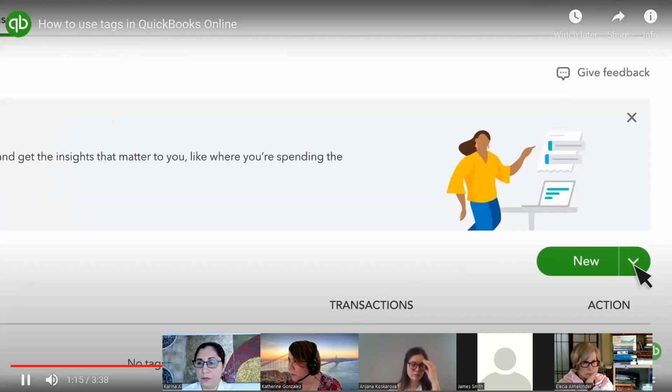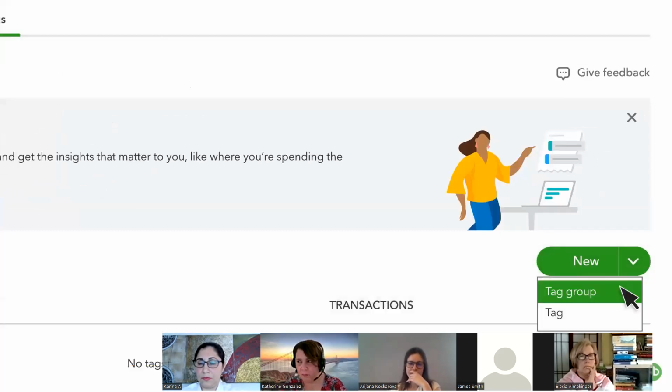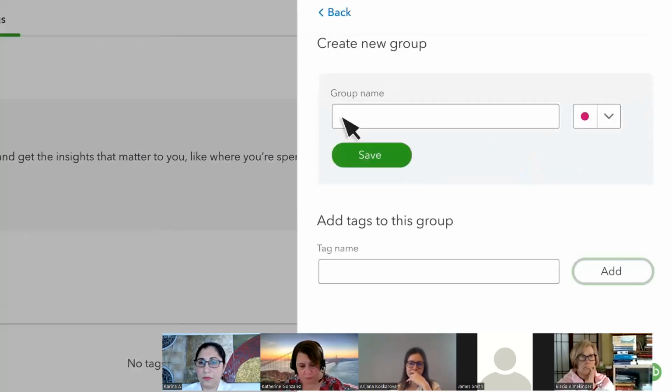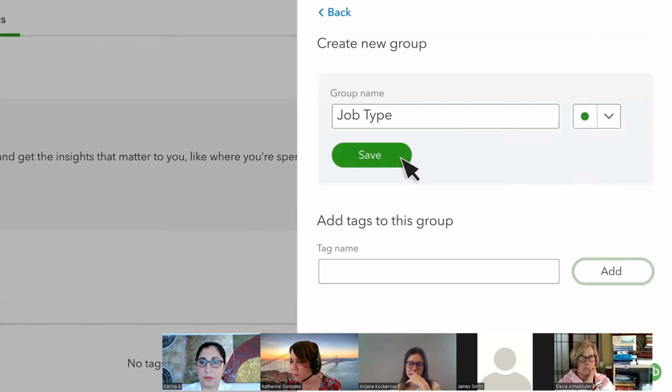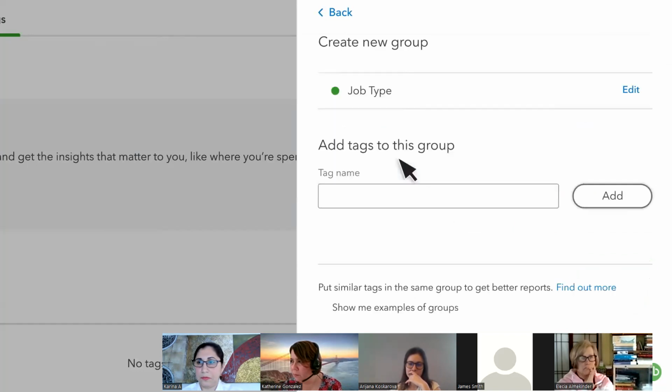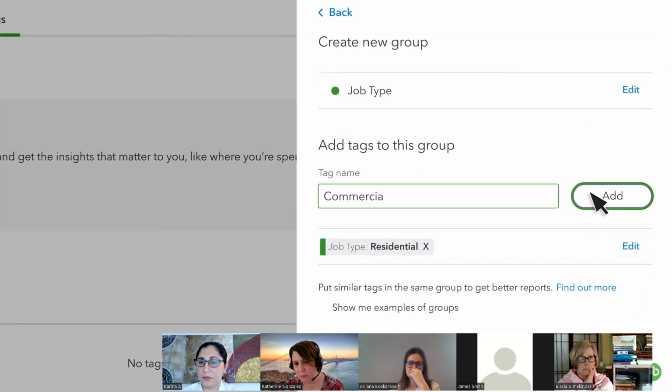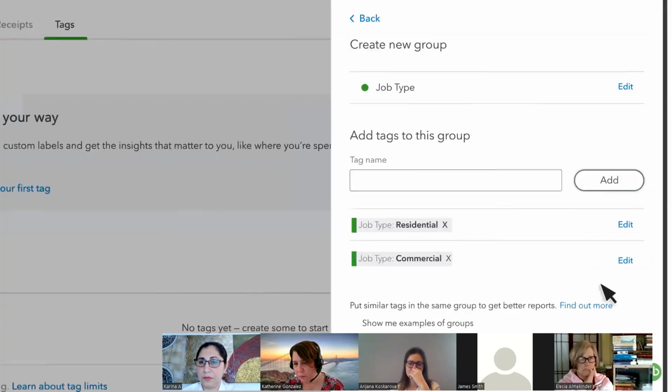Select New and Tag Group, then name your group. In this case, we'll call our group Job Type. Then select the color that you want to use for these tags. Select Save, and then you can start adding tags to your group. In this case, we'll create 2 tags, one for residential and one for commercial. However, you can add as many tags as you like to a group.